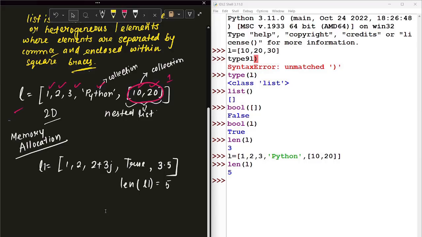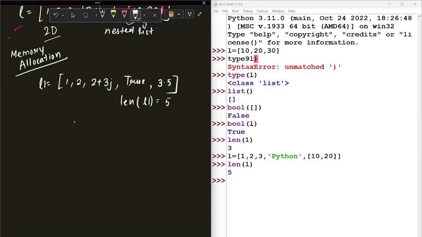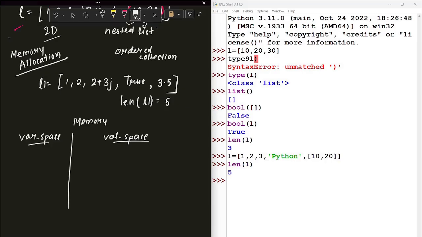Now if I take the memory allocation, in the same way, because it is also going to be stored inside the RAM, the memory is segregated into two halves: variable space and value space. Which one will be stored first? Obviously the value, because the variable needs the address of that particular value. Now, because this is a collection data type and order is important, this is an ordered collection. Make sure you keep in mind this is an ordered collection.